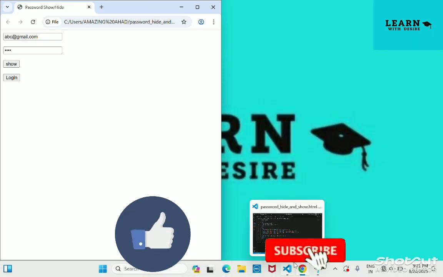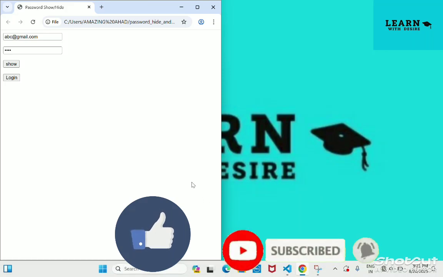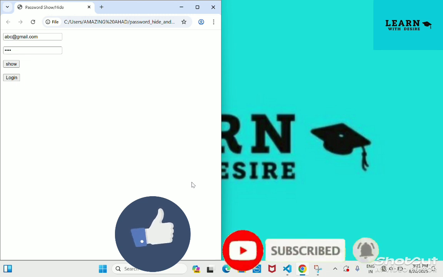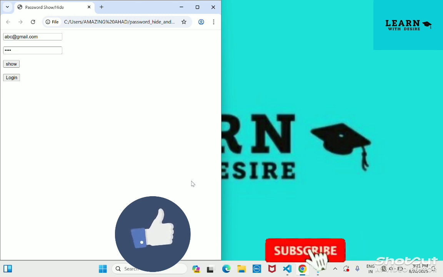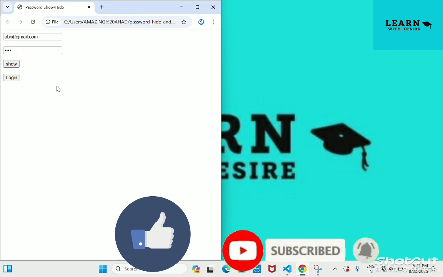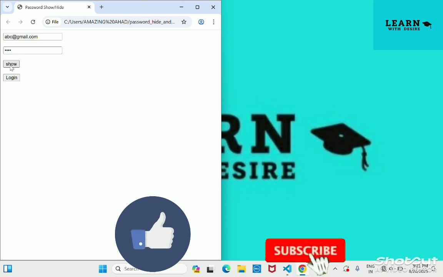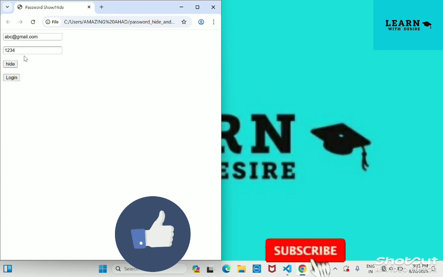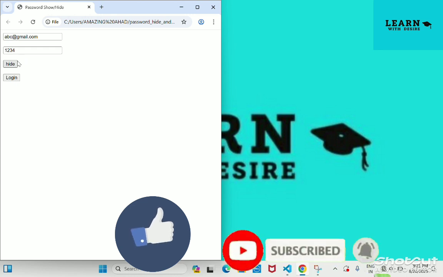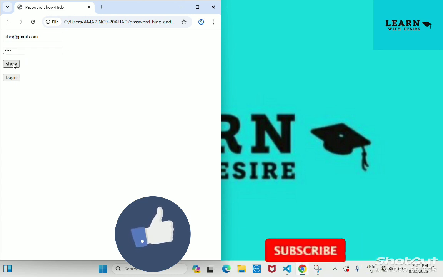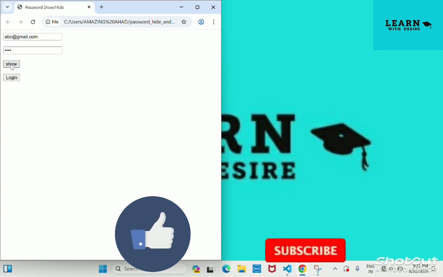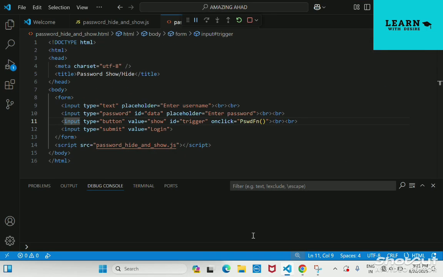Today in this video, we are going to see how to implement password hide and show functionality using JavaScript. That means whenever I click on the show button, it will show the password that is entered in the text field. When I click on the hide button, it will hide the password entered in the text field. Now let us see the example code for password hide and show.